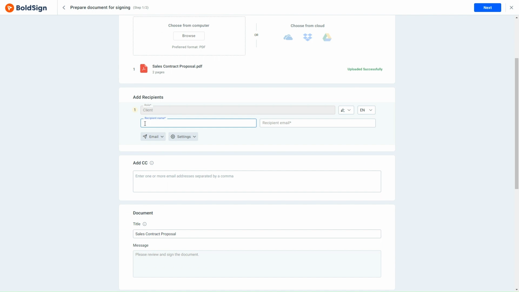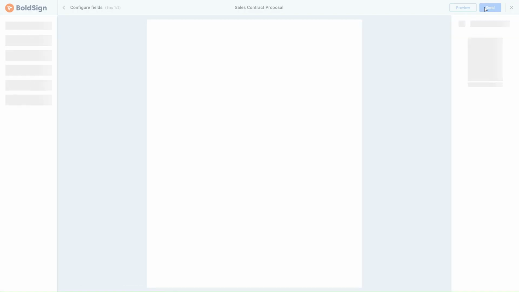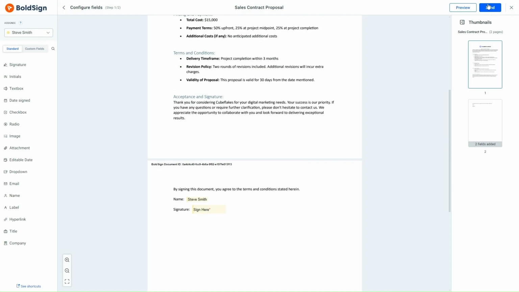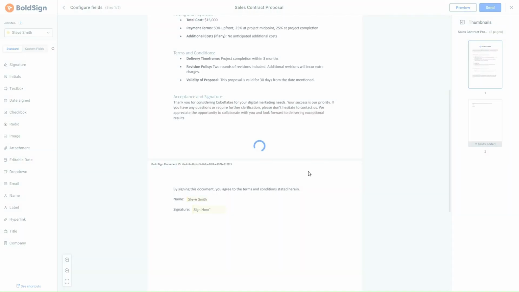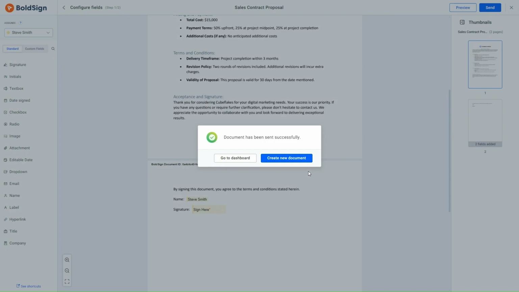I then enter the required client's details and send the template document to the client for signing. That summarizes how to protect your templates from unauthorized changes when sharing them with team members in BoldSign.